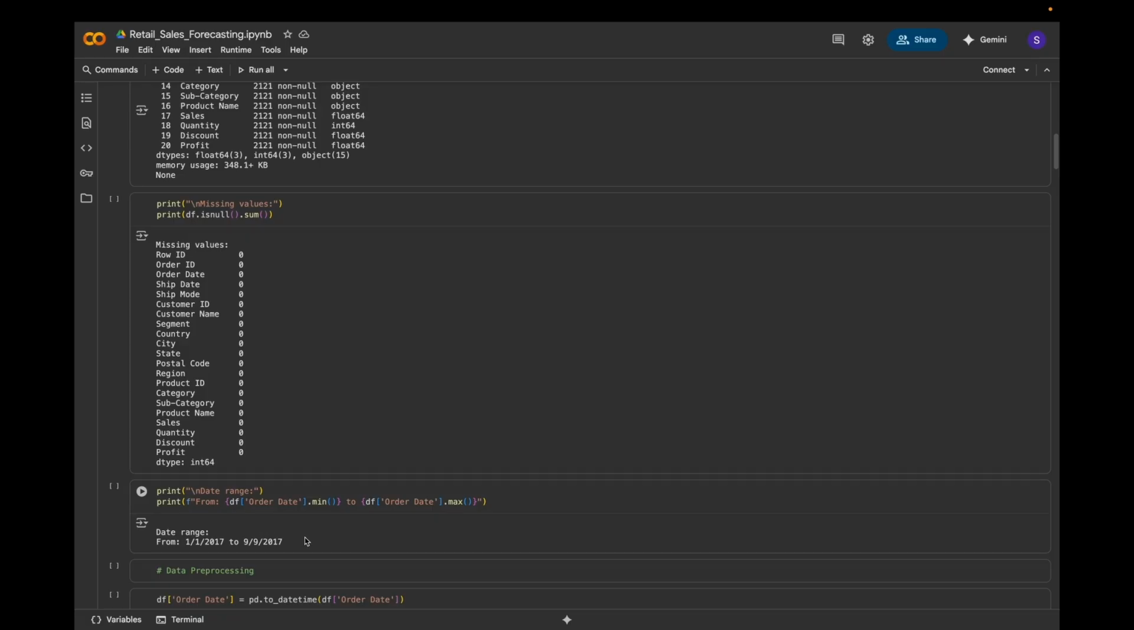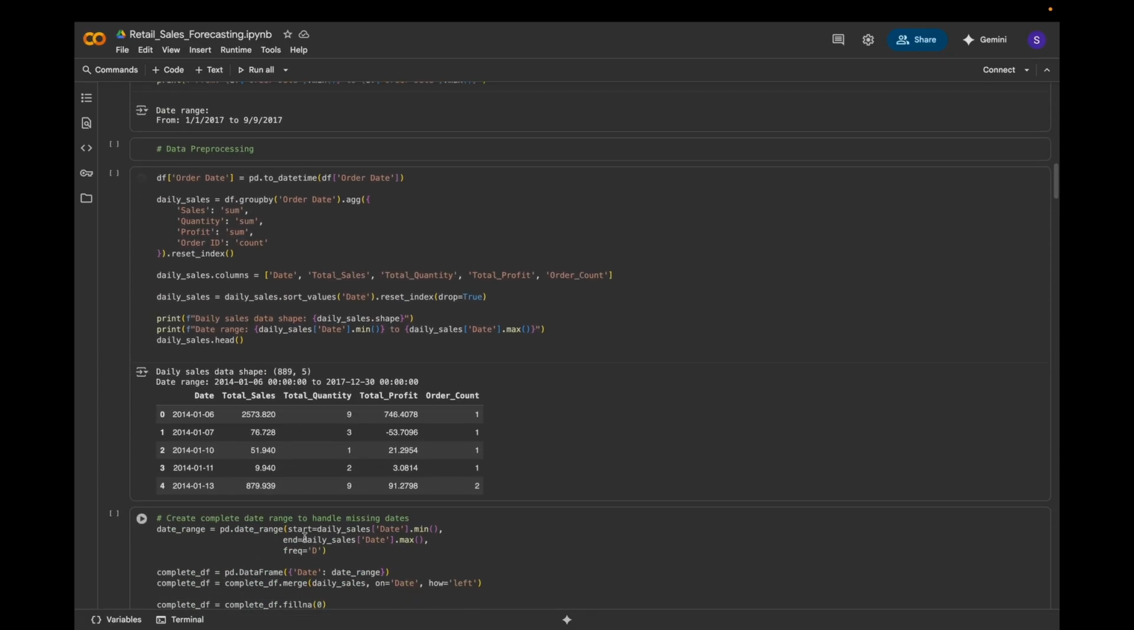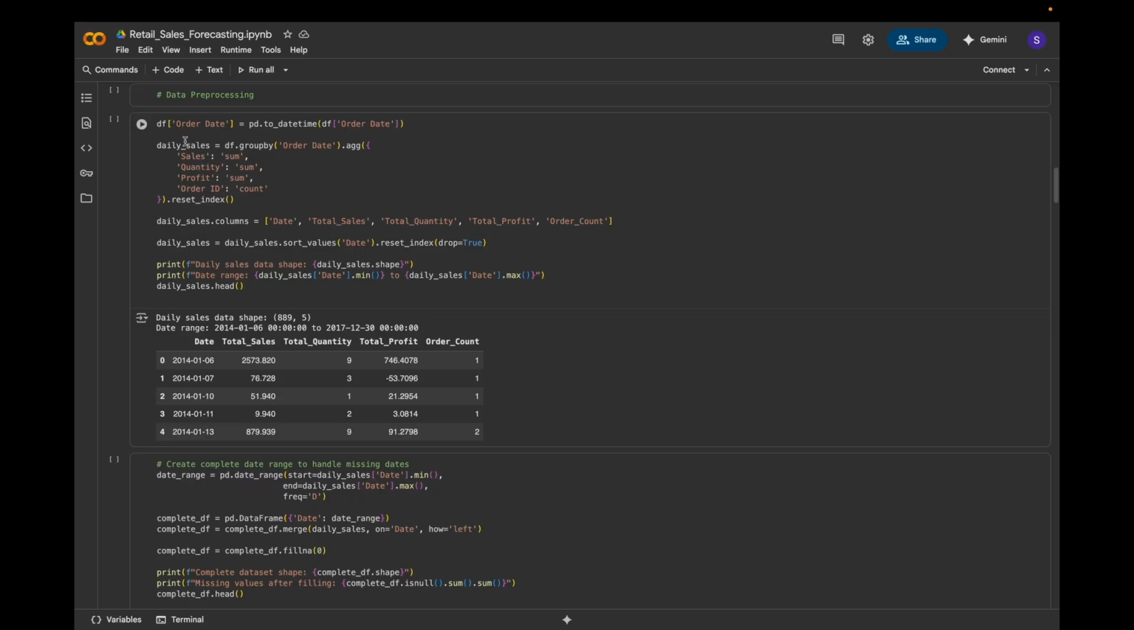Next, I moved on to data processing. So df order date is equal to pd.to_datetime of df order date. Basically what this line of code does is convert the order date column from a string or object to pandas datetime format using pd.to_datetime.